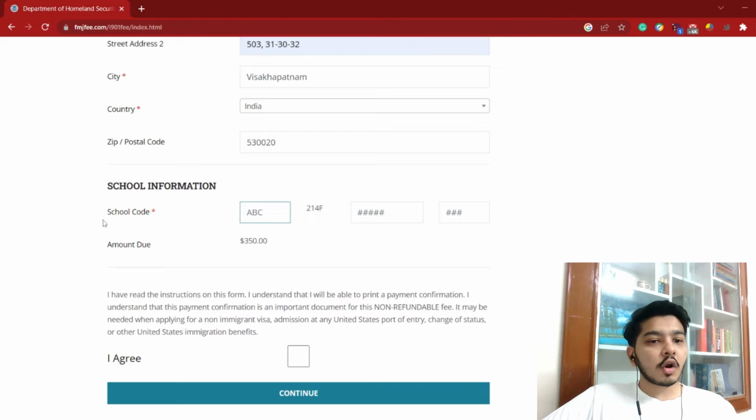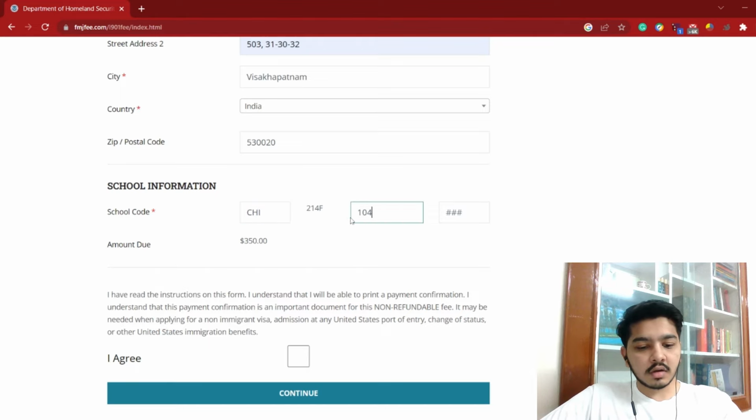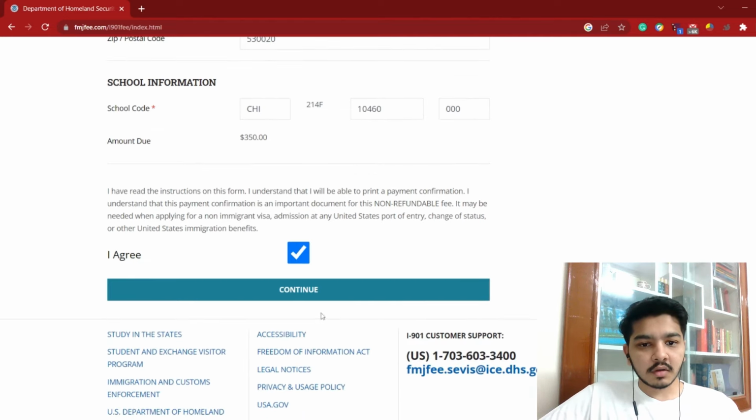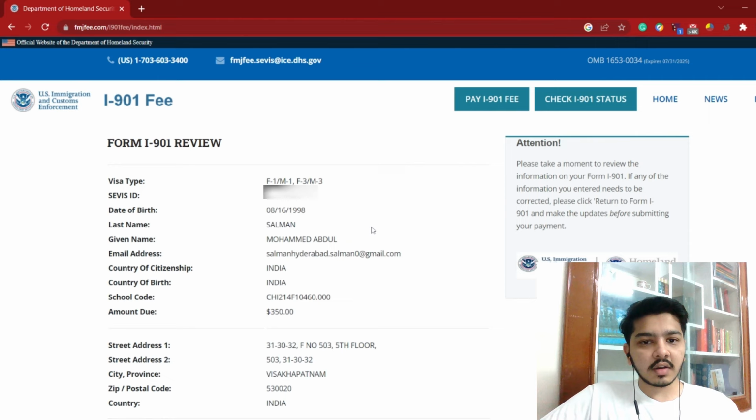So this school code information you will find in your I-20. You can give that particular school code. In my case, it's this. So the amount that you need to pay for the service fee is $350. You can just click agree and continue.